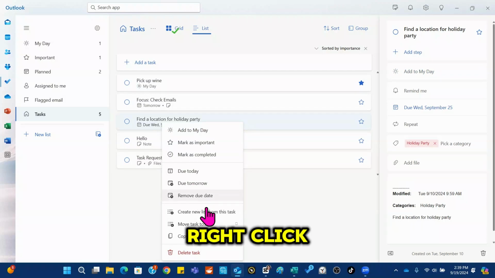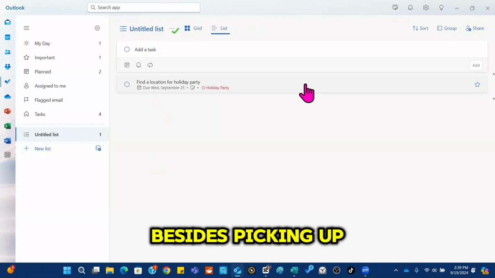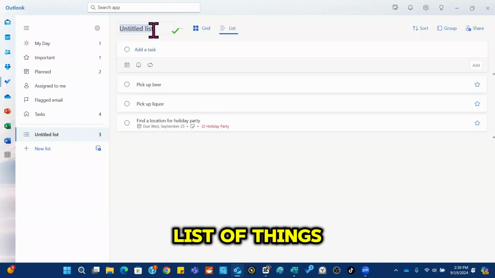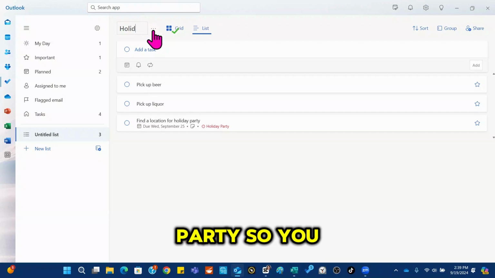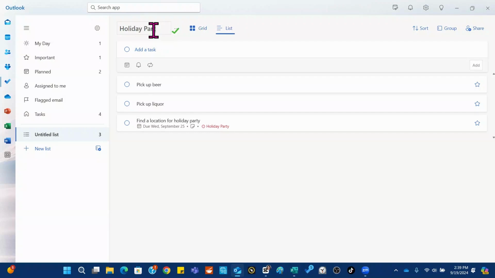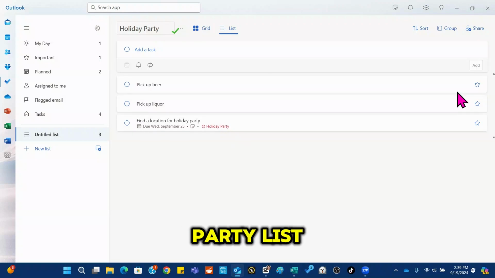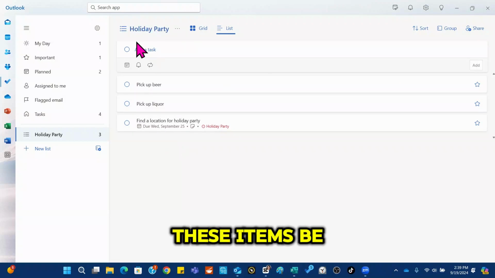So if I right click and I create a new list from this task, maybe I have other things I need to do besides picking up wine. So pick up liquor, pick up beer, and this could be a whole list of things having to do with the holiday party. So you see what I've done here is I went ahead and made that the holiday party list. All right, so then I'm able to have these items be part of that.